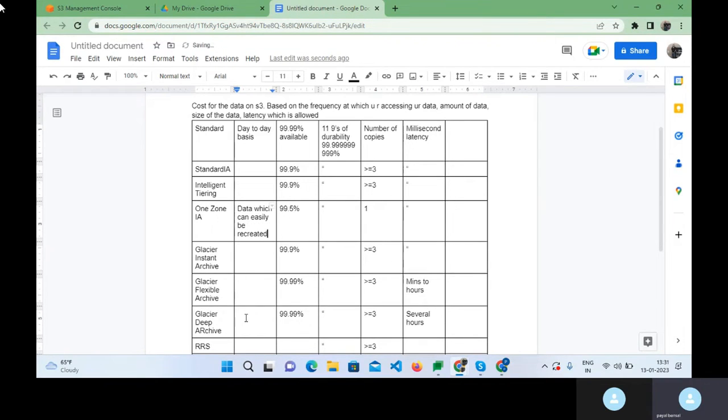Now when we talk about standard IA, here is the minimum number of days the data needs to be stored on this particular class. If you have stored the data in the standard class, you cannot immediately move it to the other class by lifecycle rule configurations. It would have to lie there for a minimum of 30 days.